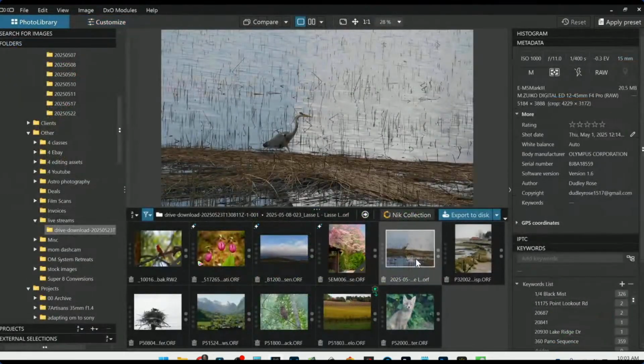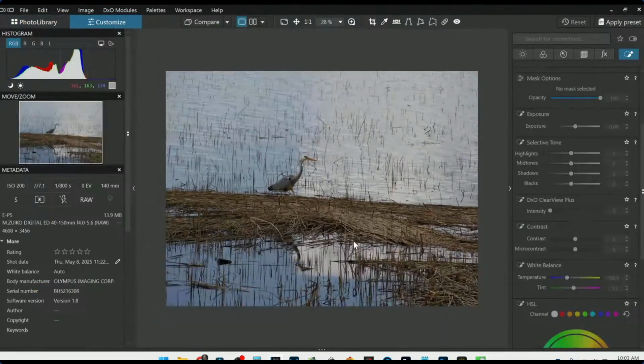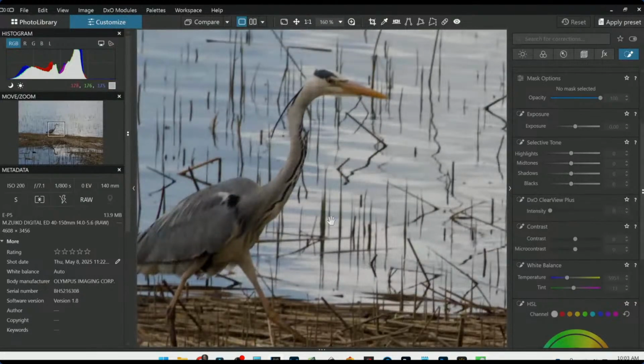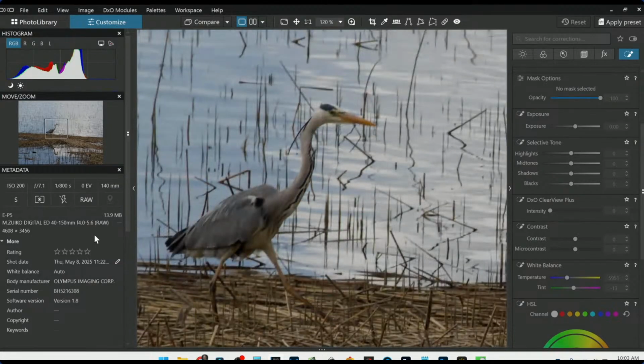Let's see, one from Lasse. Have a great blue heron. Wow, why is there motion blur here? 1/800th at 140. What lens? Oh, the 40 to 150 kit. Okay.